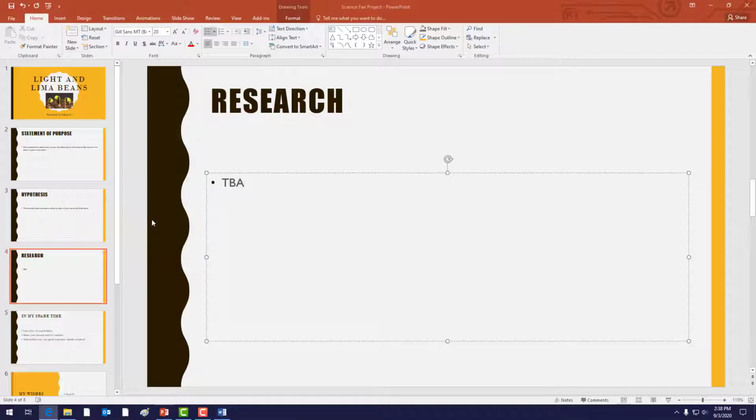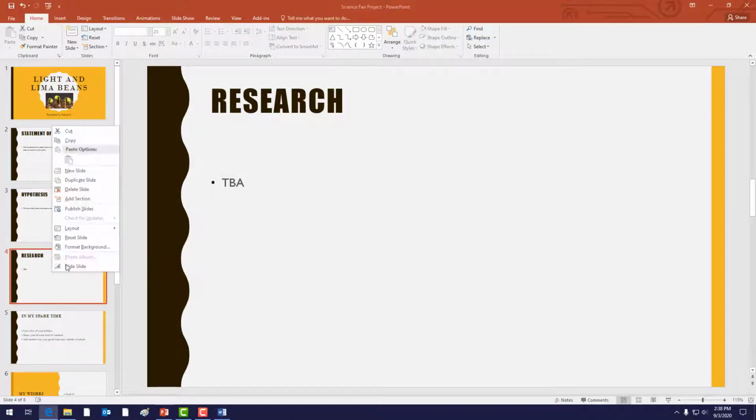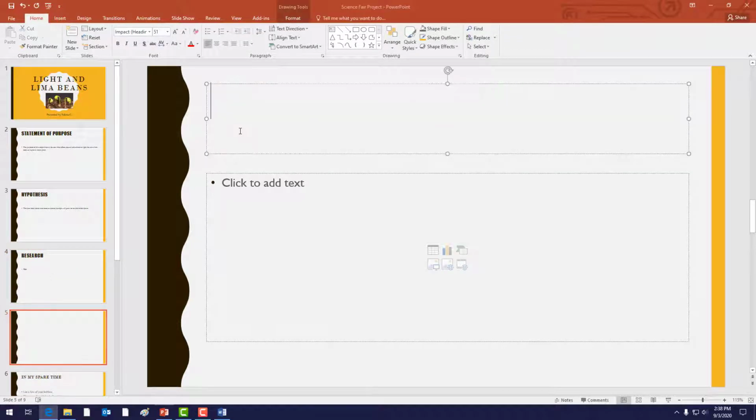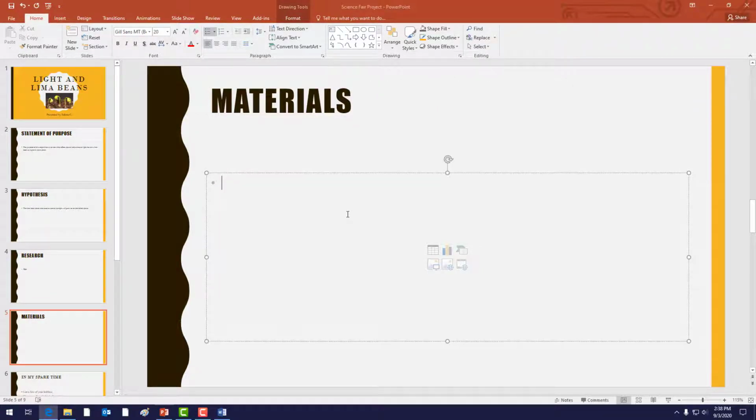I'm going to go ahead and do a new slide and select materials. And then this is where you would list the materials that you used. So the bullets come in a lot handy. So I could say, 3 lima beans, 3 toilet paper rolls or pots to grow the plant in. Oops, actually I need 3.